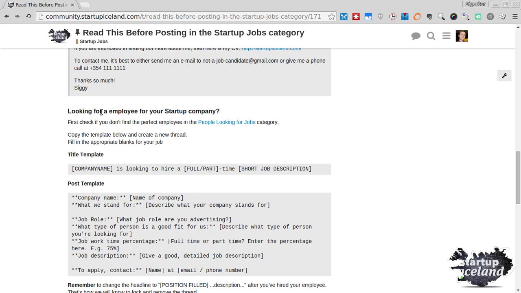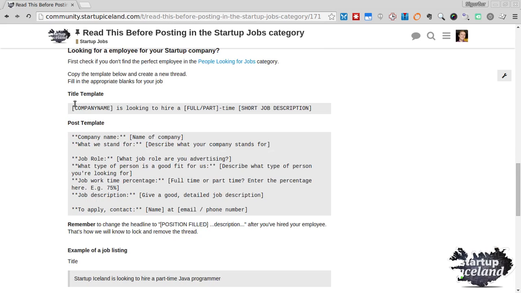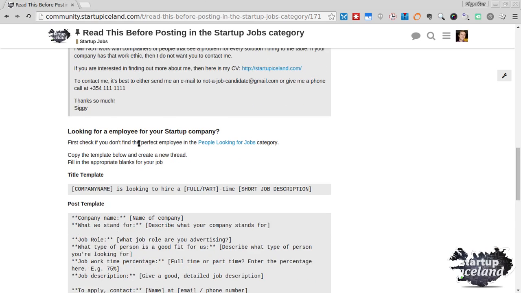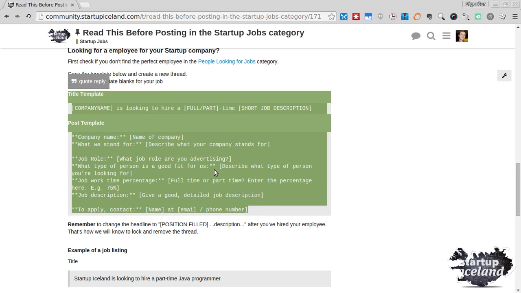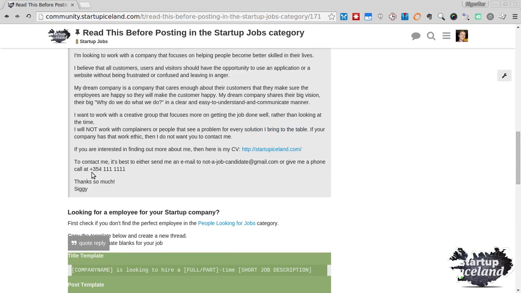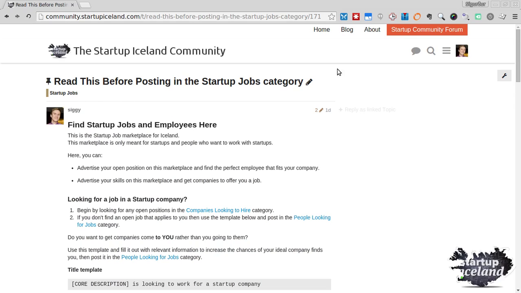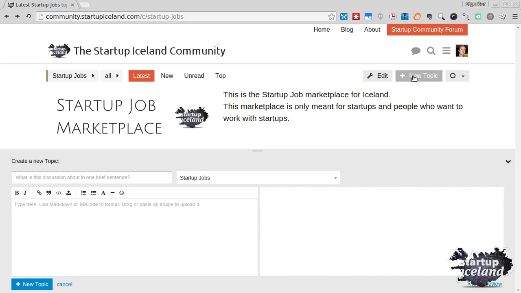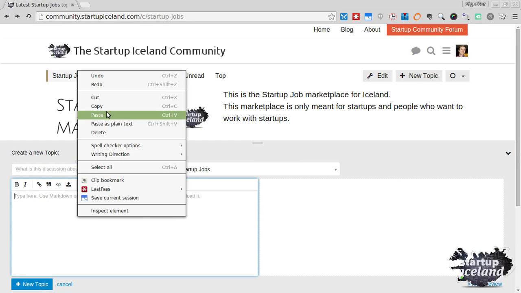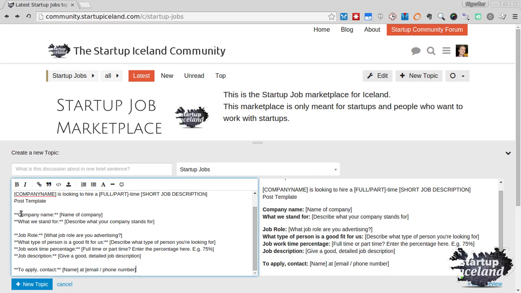So here's a grammar error, so I'll fix that. But I want to create a job posting. So I'm just going to copy all of this. Copy. And I'll go back and now create a new topic. And I'm going to paste all of this. Make sure that you remember to copy the complex code here, the stars and so on. It's basically the double stars are bold.